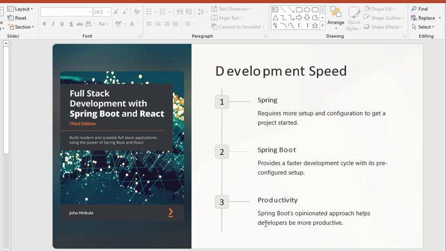Then productivity. Spring Boot's opinionated approach helps developers to be more productive because the developer focuses on the actual business logic development instead of the configuration part. So that is why Spring Boot's opinionated approach helps developers to be more productive.